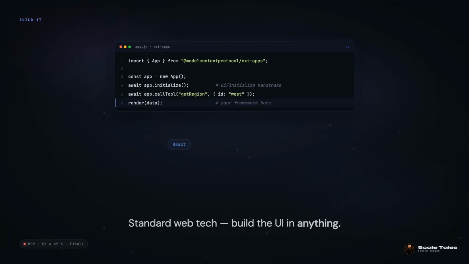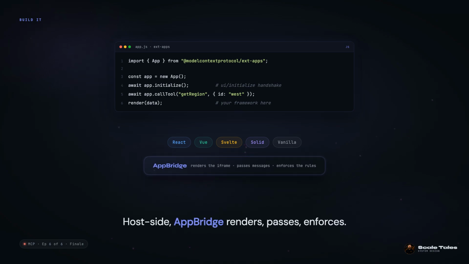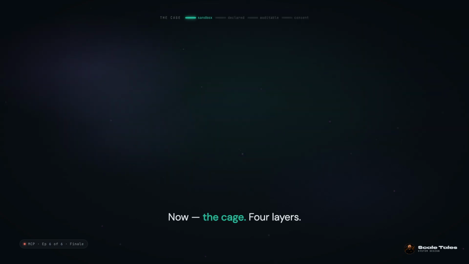That is it. And because it is just standard web tech, you can build the UI in anything: React, Vue, Svelte, Solid, or plain vanilla JavaScript. The official examples ship a starter for each. On the host side, an AppBridge module handles rendering the iframe, passing messages, and enforcing the rules. You bring the HTML, the host brings the cage. Now the cage. 4 layers.